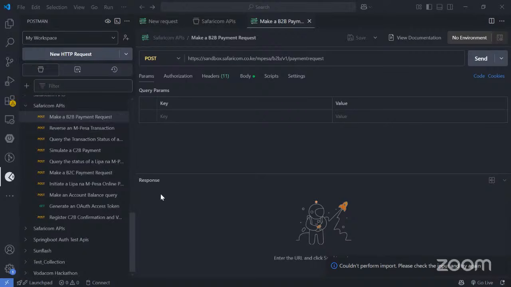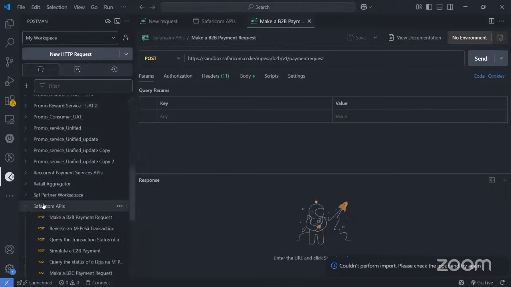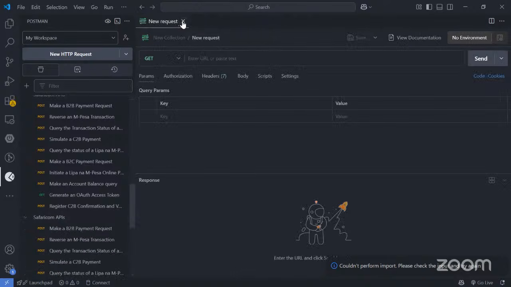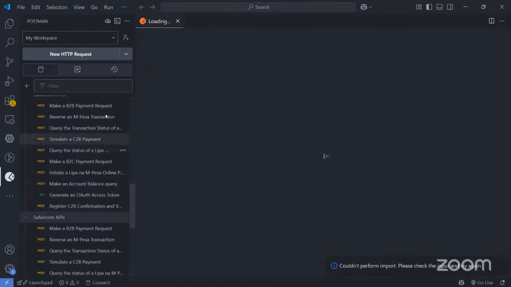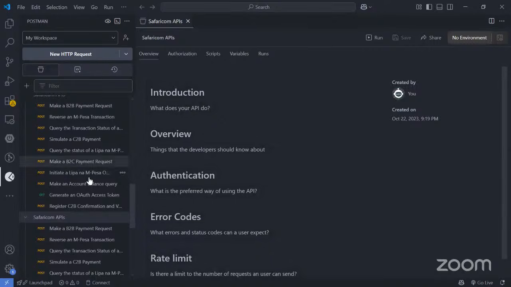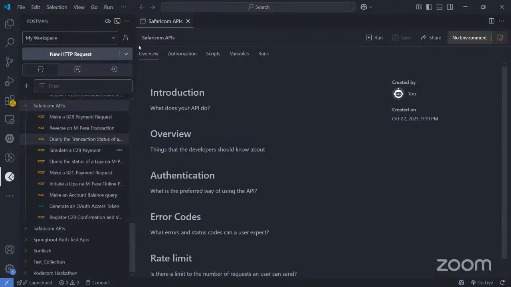All right, so we can proceed. I have just imported the APIs into my Postman collection. I'm using an extension on Visual Studio Code to basically simulate my Postman. You can always feel free to check out this extension. It's a Postman extension. So now I've already gotten all the APIs.